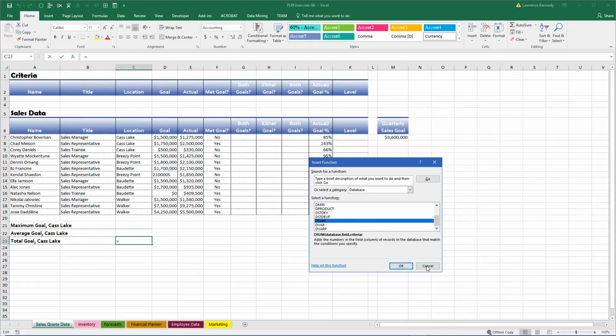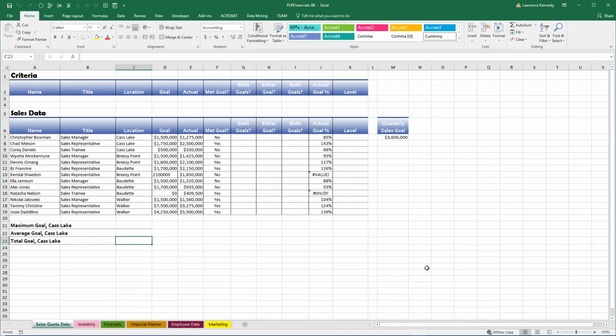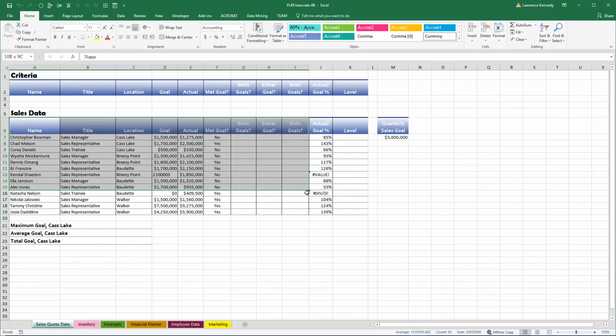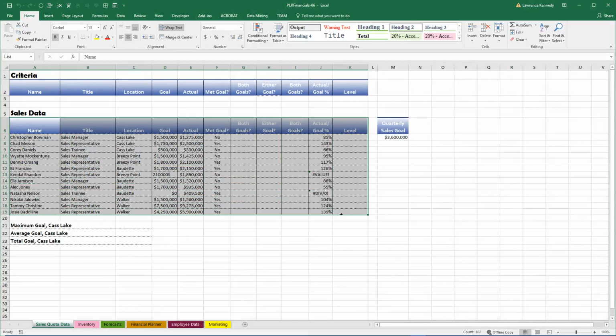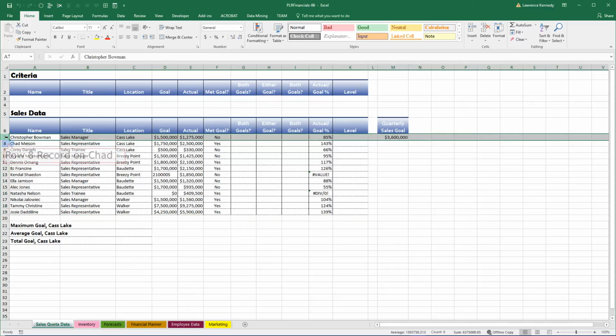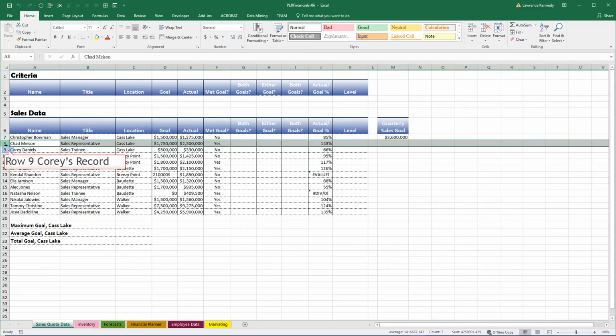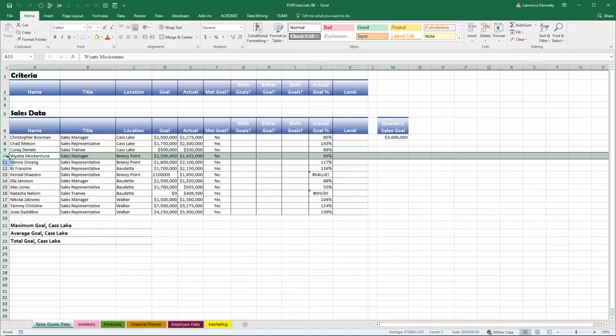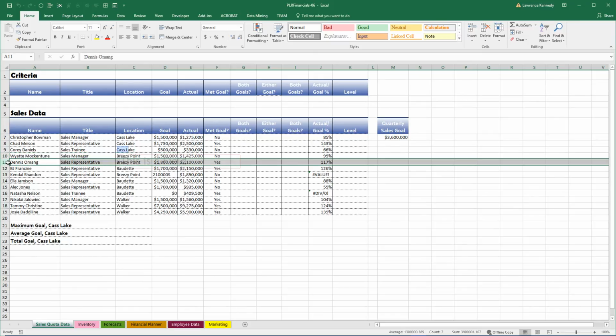So a database simply refers to the entire range of cells. In this example, this range of cells from A6 all the way to K19. This will represent a database because it has your rows of data with labels and columns. Now, a record in the database refers to each row in the database. This is the record on Christopher Bowman. This is the record on Chad, Corey, along with Wyatt and Dennis. These are all records within this database.